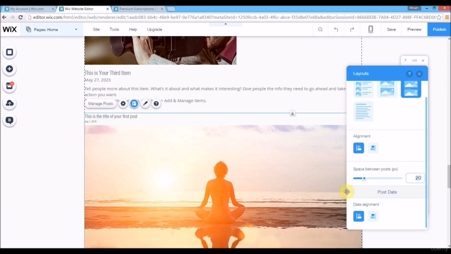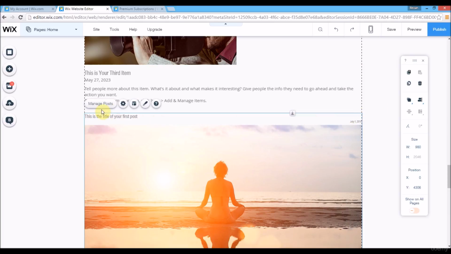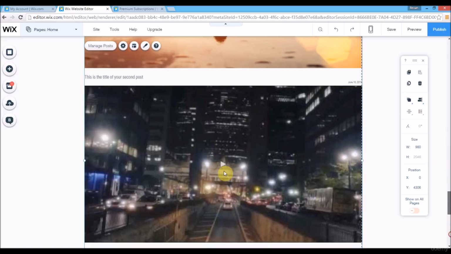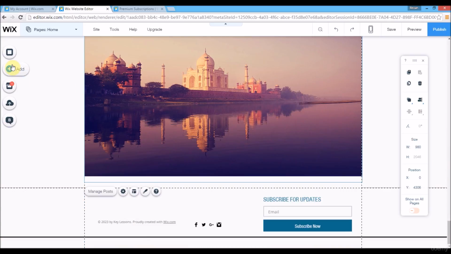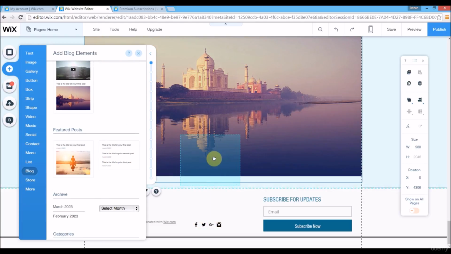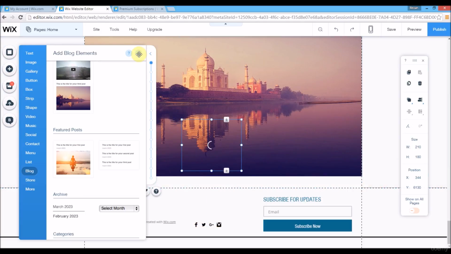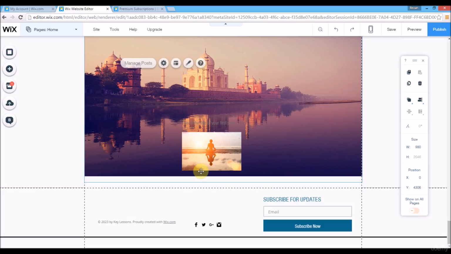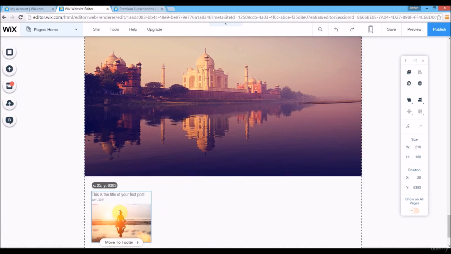You can even change the spacing between each post. You can change the alignment of the date. If you want the date to be on the right side, you can actually do that so it doesn't interfere with the title. And you can also add the featured. So I'm going to add the featured and show you how that looks as well. So let's add it. Let's see. And bring it down.